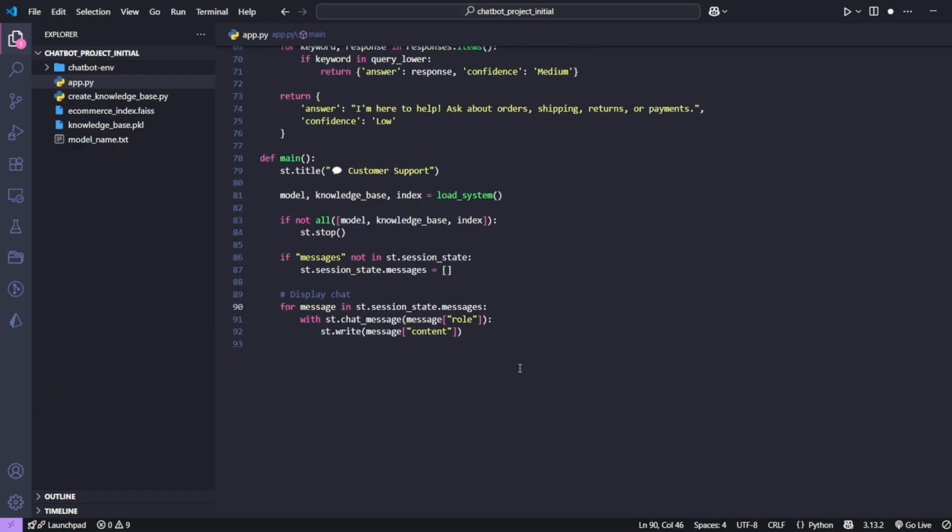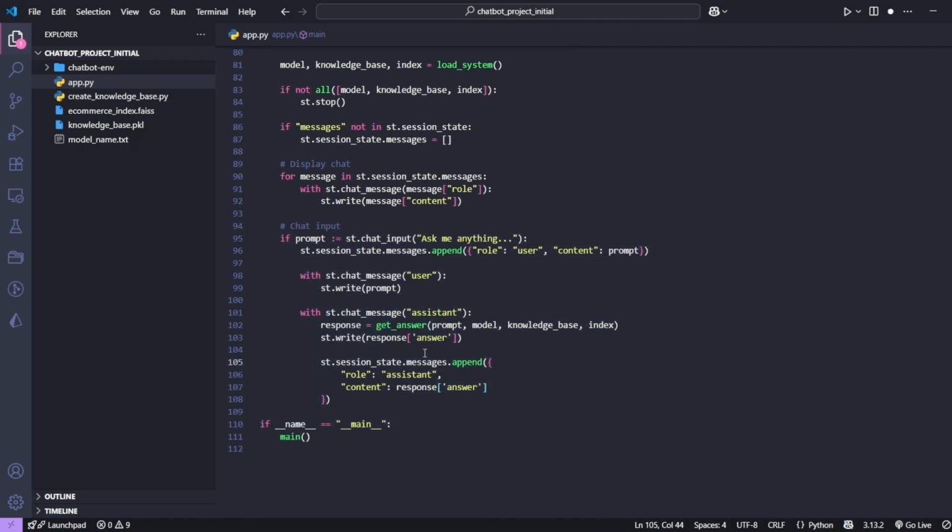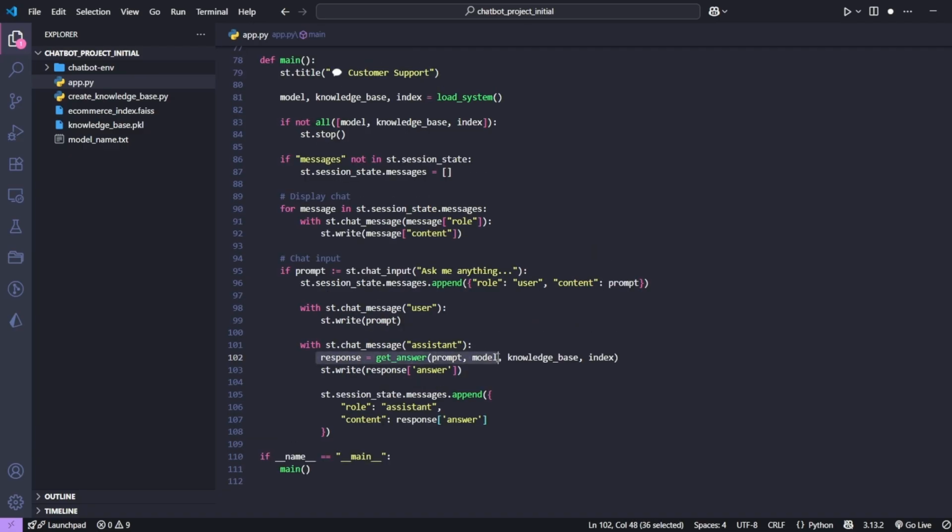Finally, let's handle new messages. When someone types a message, we save it in our chat history and show it immediately. Then we call our get_answer function to find a response. We show that response and save it to the history too. This operator is called the walrus operator. It assigns the input to prompt and checks if it's not empty at the same time.